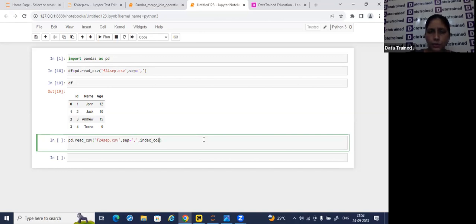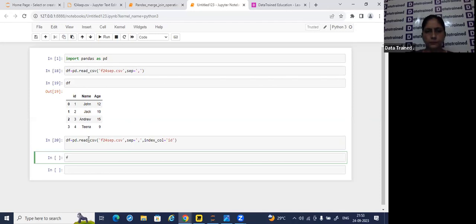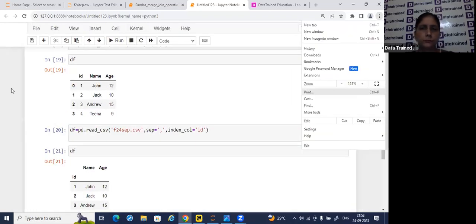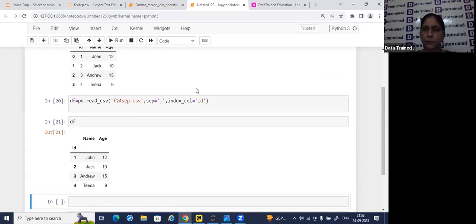index column. Right now my index is 0, 1, 2, but if I say kindly make this index column the ID, I want to make the index column with the ID. You can see now I created the index column with the ID. So basically there is a parameter, index_col equal to ID, which makes the ID the index.